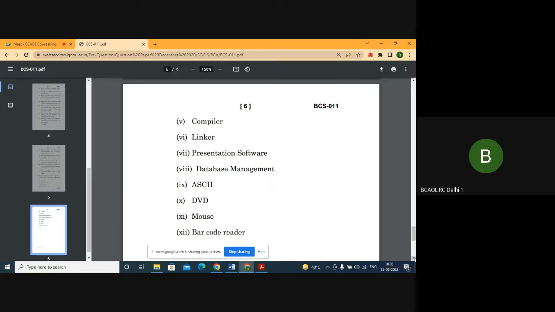Right? Yes, ma'am. Now, what is ASCII? American Standard Code for Information Interchange, right? Why is it used? It is a 7-bit code. Earlier it was a 7-bit code, now it is an 8-bit code.